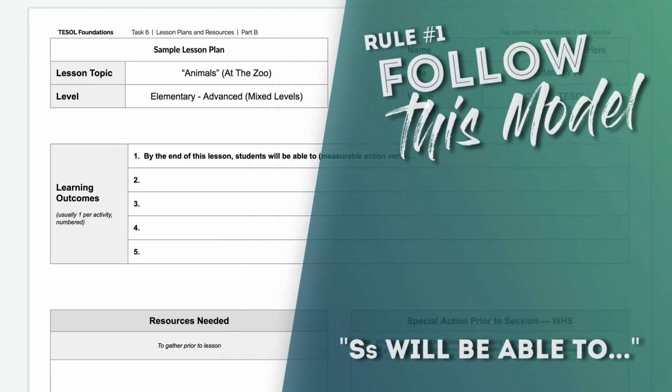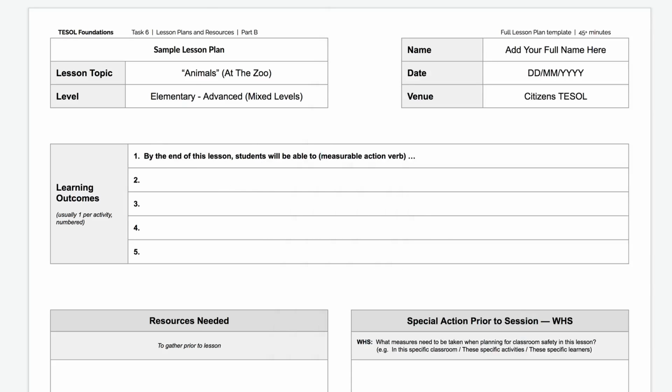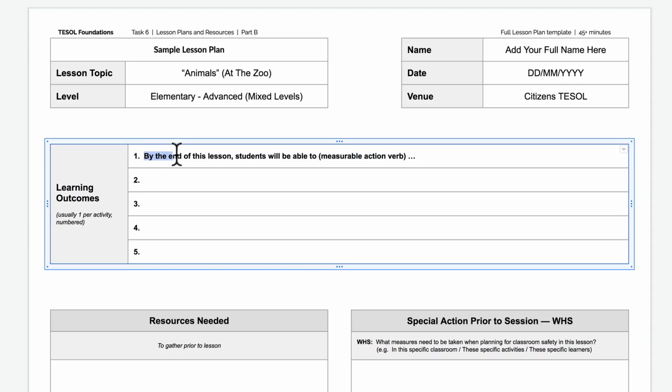So rule number 1 is we want you to follow this specific model when creating your learning outcomes. Again, this is a standard model that's used by many educators and curriculum designers. It's all about thinking about your destination. By the end of this lesson, what do you want your students to be able to do, and what kind of language do you use in order to measure the learning that they are doing?